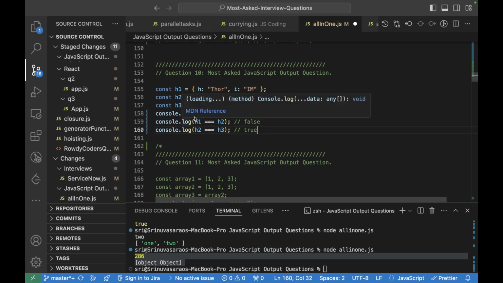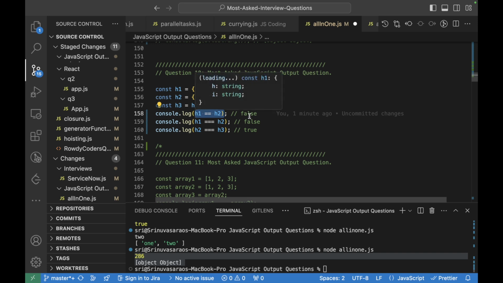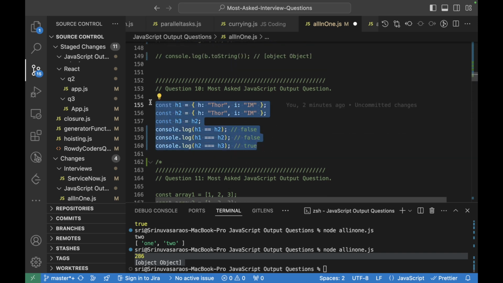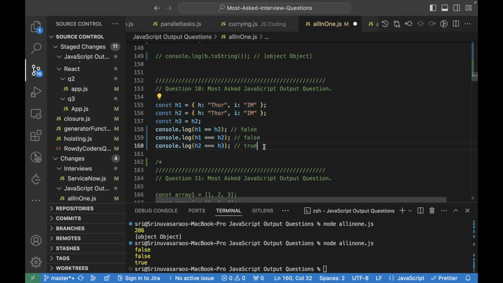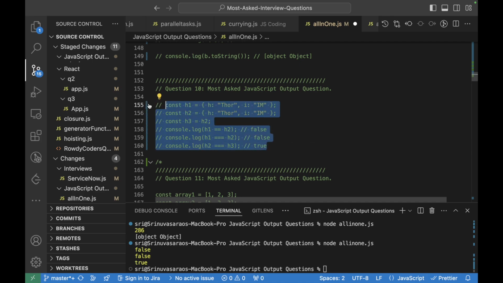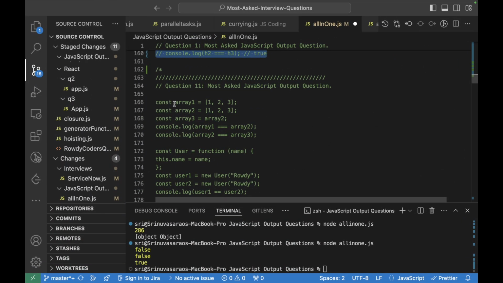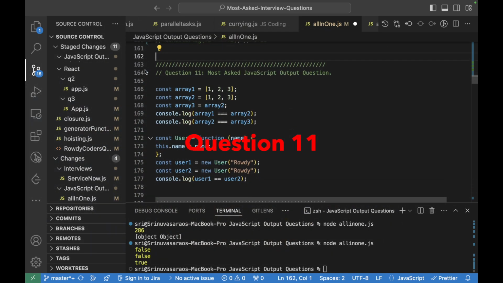Okay, and also remember, even though we are not doing a strict check here, it will give false because the references themselves are different for these two, so that's why it gave false. Okay, so let me run it and show the output for you. So you have false, false, true, right? Let me comment this and let's go for the next question.